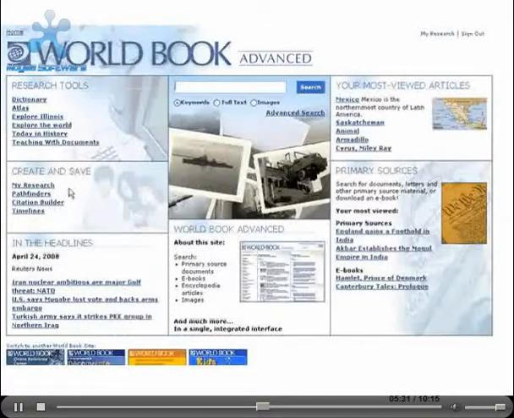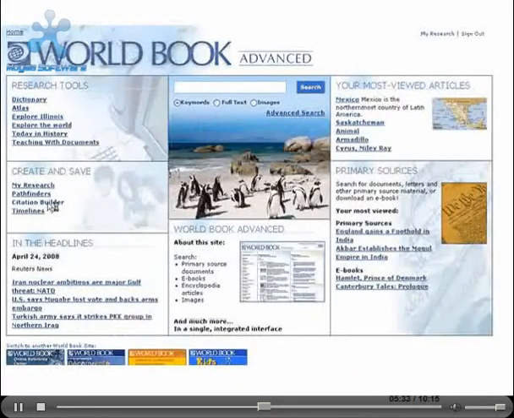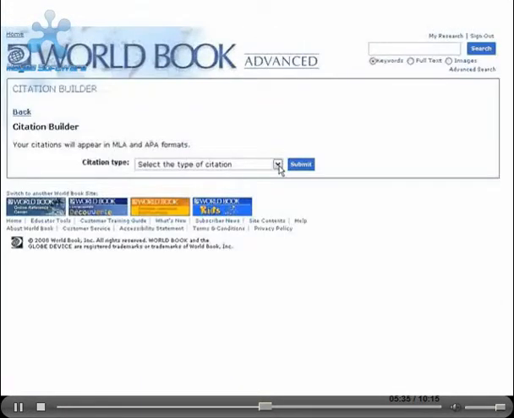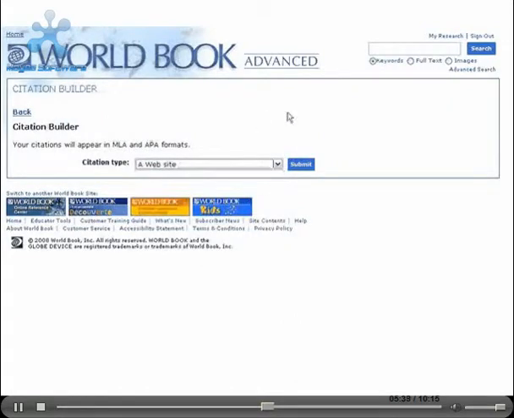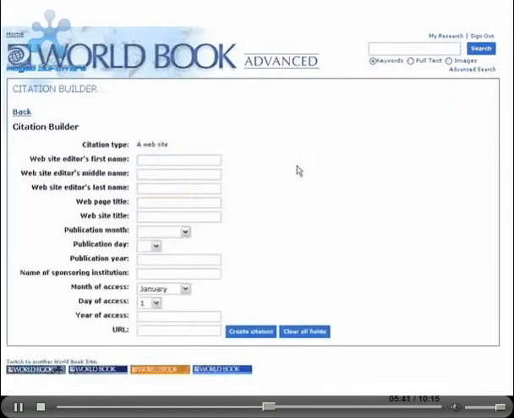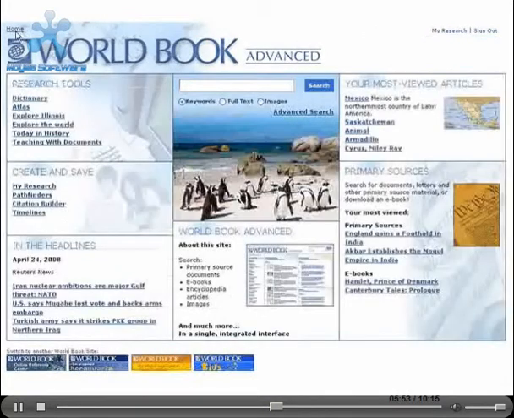Next in our Create and Save area, we have a citation builder. To use the citation builder, select the citation type. If we select a website here and click Submit, we'll be given a list of fields to fill in, and once all of the fields are filled in and you click Create Citation, you will be issued citations in both MLA and APA formats.